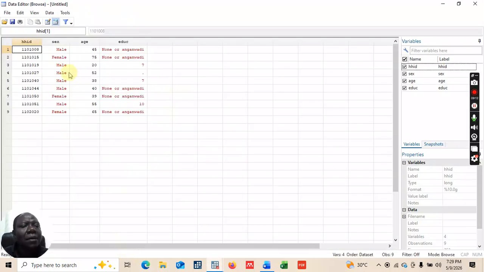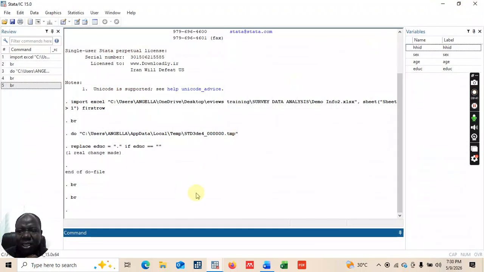Come back to the data window. You see that sex is in text, in other words, a string variable. Age is numeric. ID, household ID, is numeric. Education, or educ, is in text, in other words, you call it string. So these two variables, as you can see, are in red. They tell you that they are in string format. So we need to transform them to numeric format. That's the responsibility that we have. So let us see what we can do.